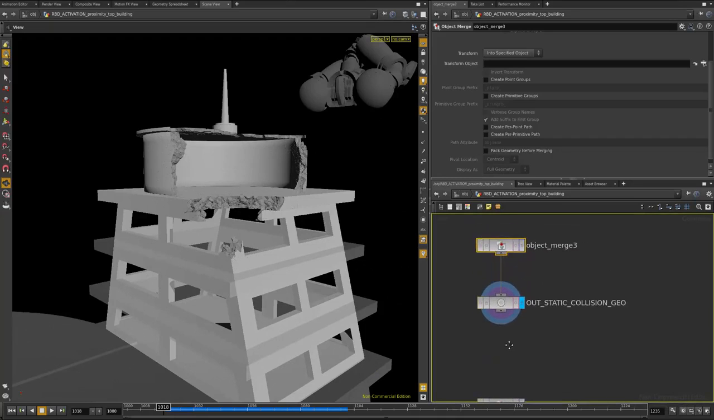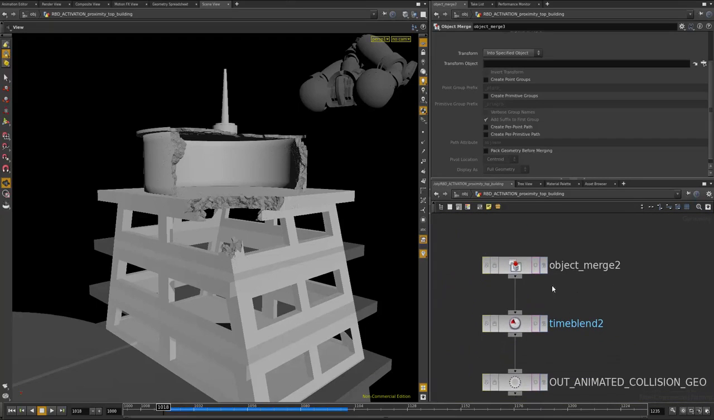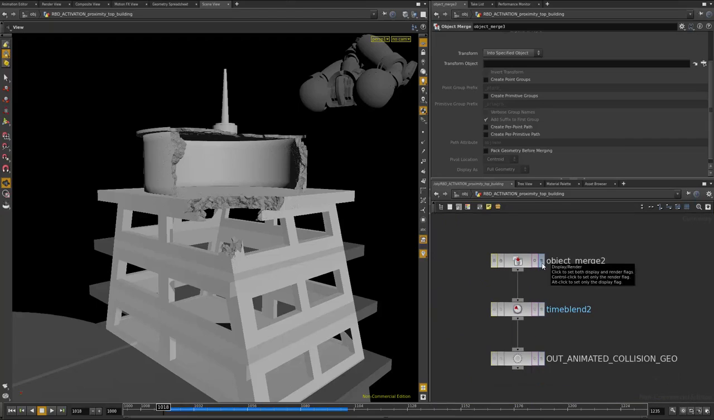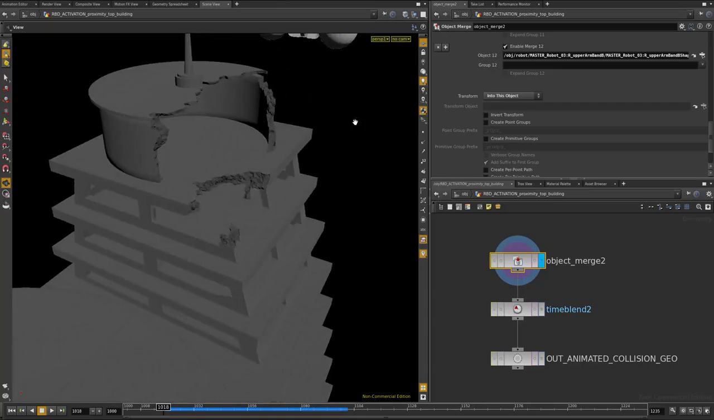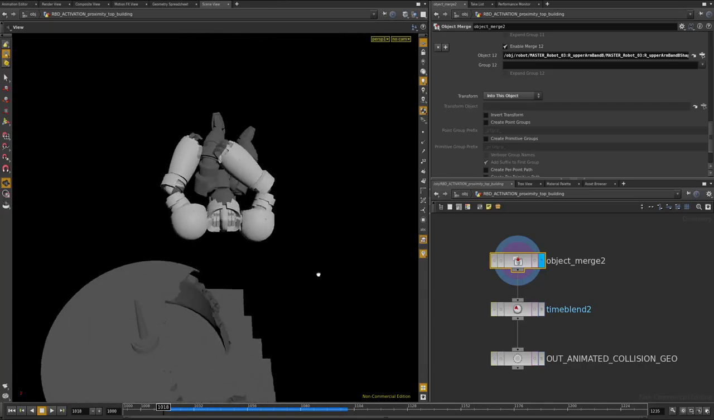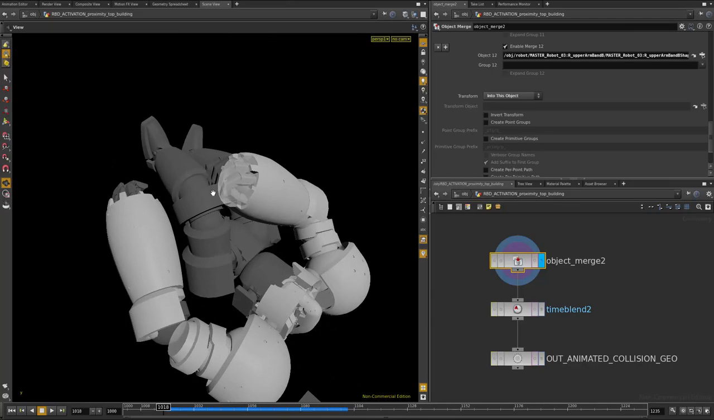And then in addition to this static collision null, we have another object merge for the animated pieces of geometry. So for this, I've brought in just a few pieces of the robot to start with. He's tumbling through the debris quite a bit, so we'll probably need to add in his legs as well.